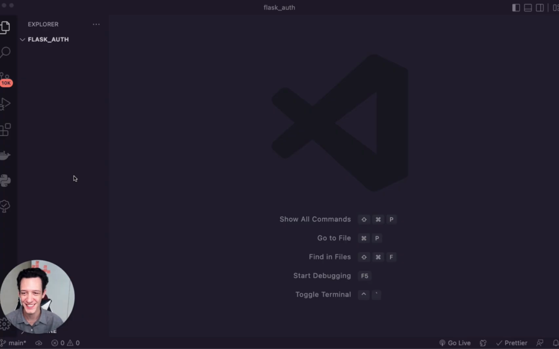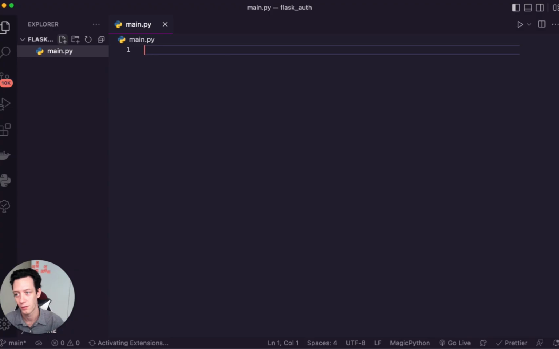All right, guys, let's kick things off here with our Flask authentication. So I'm here in VS Code. I'm in my folder here, Flask auth I've created, and you can see everything is empty. All right, so I'm going to start to get things structured out. I'm going to create a file called main.py. This will be our Python file.